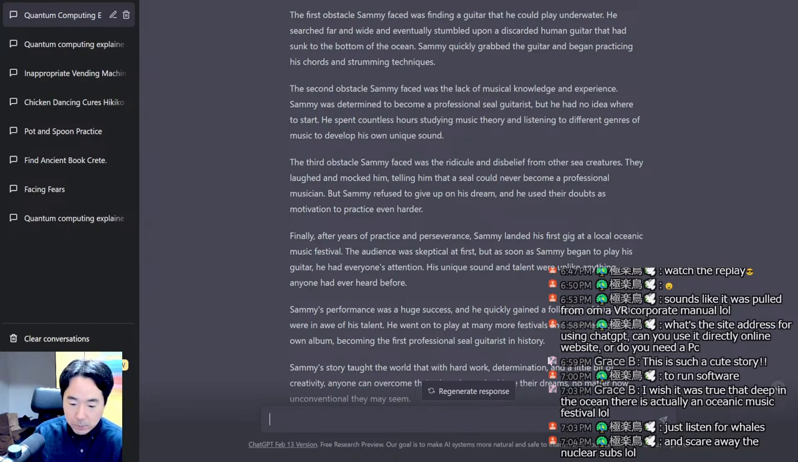Gillespie, I wish it was true that deep in the ocean there is actually an oceanic music festival. I hope so too. Gokurakucho, just listen for whales and scare away the nuclear subs. I see.